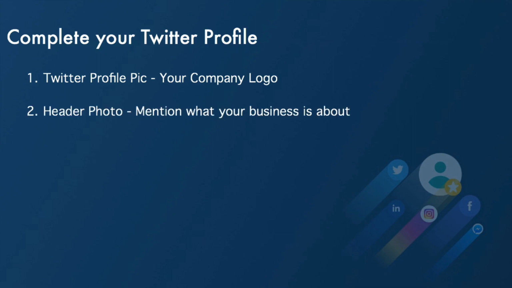The next one is the header photo. The header photo is a great chance for you to express what the company is all about, so you have to mention what your business is about. For instance, a company like Copyblogger would say in their Twitter header something like how to write something which sells, because that's what Copyblogger is about. Or ProBlogger.net might have a header which says helping bloggers become professional bloggers, because that's what ProBlogger does.